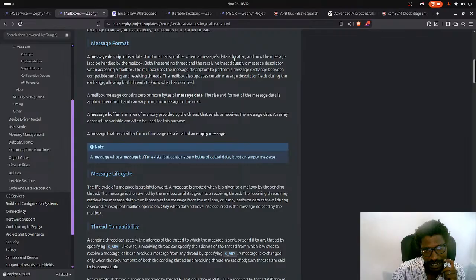Both the sending thread and the receiving thread supply a message descriptor when accessing a mailbox. The mailbox uses the message descriptors. There's code actually at the bottom, and we're going to look at this. It will come together quite a bit soon. The mailbox uses message descriptors to perform a message exchange between compatible sending and receiving threads. The mailbox also updates certain message descriptor fields during the exchange, allowing both threads to know what just occurred.